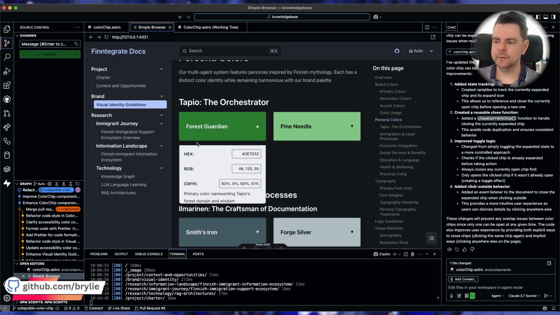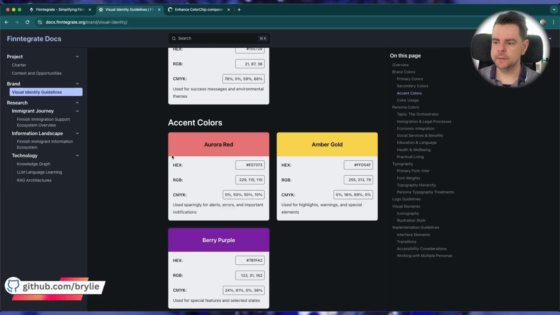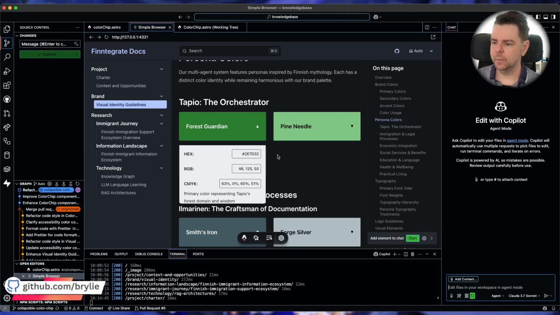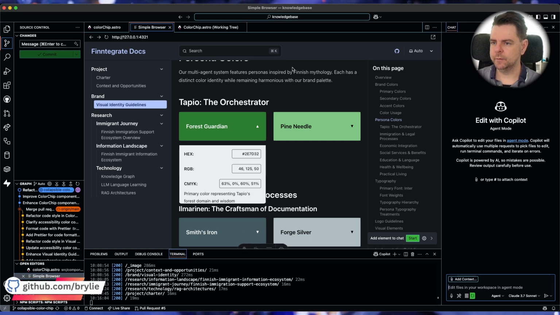I can't get rid of this gap here. On this page, the gap is not there, but I've really tried and tried and tried. I'm going to try one more time. Now that I'm using this simple browser inside of VS Code, I can select an element. I think it should work. Selecting the element and sending it to chat.